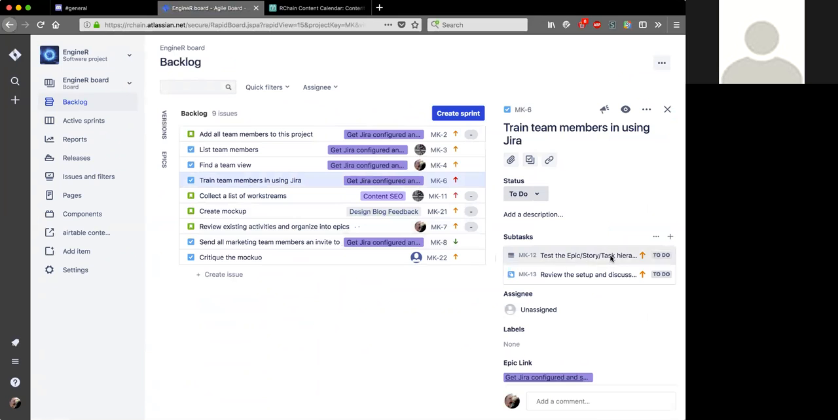So here you can see this one has 2 subtasks, which if I was assigned to this and working on it, then I would see them here, and I'd be able to tick them off as done or something. Let me walk down the menu a little bit.